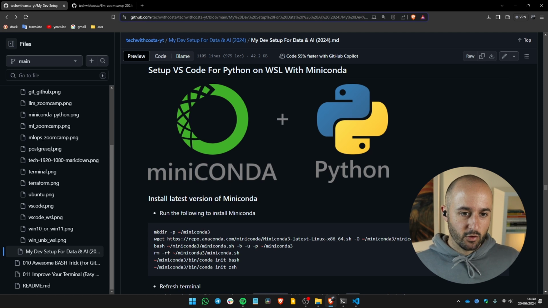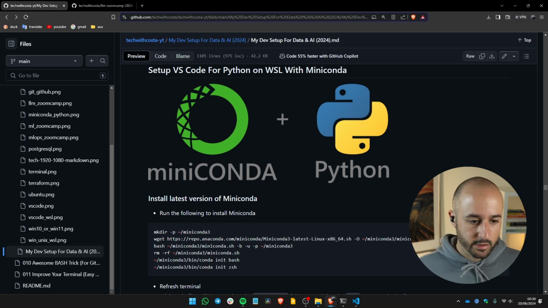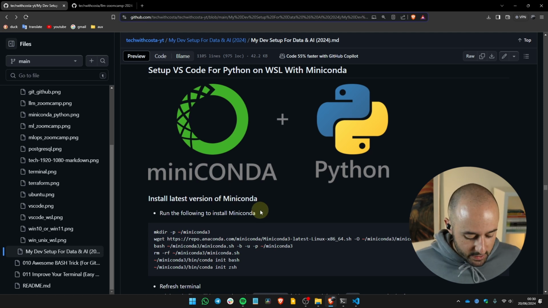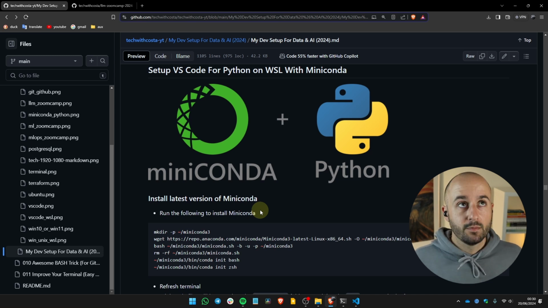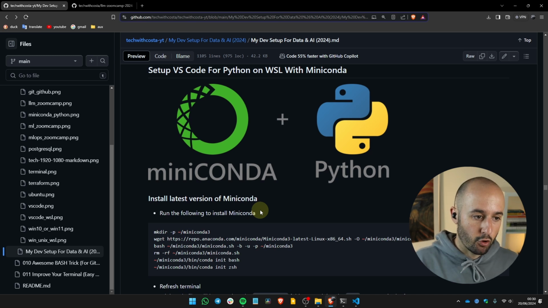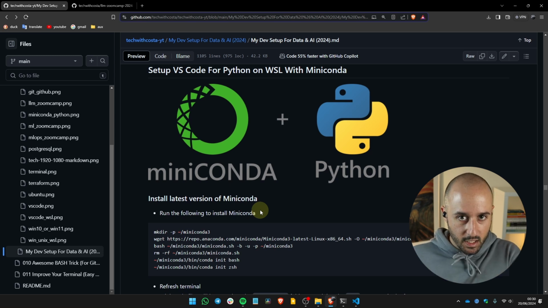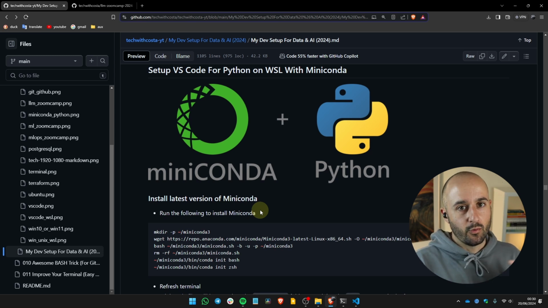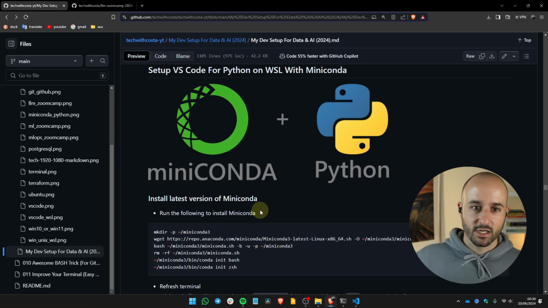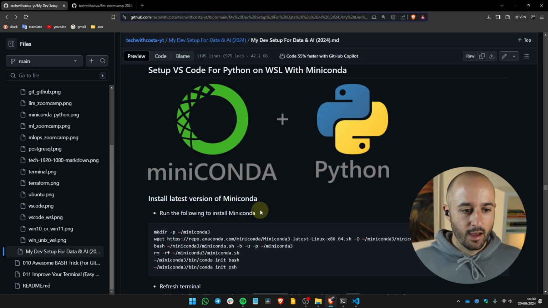Let's set up VS Code for Python on WSL with Miniconda. I do this because, again, if I'm using Python for multiple projects on my computer, I want to make sure that the packages I install for one project are isolated from other projects. Meaning, imagine I want to use pandas in 2 different projects. On project 1, I'm using pandas version 1. On project 2, I'm using pandas version 2. I want to make sure that I don't install version 2 on project 1 and vice versa, right?